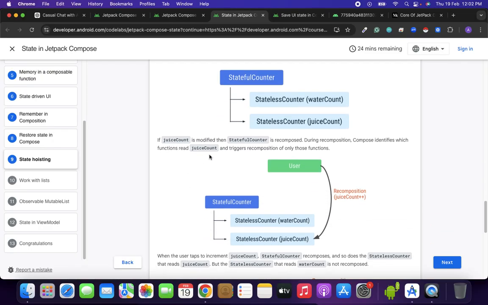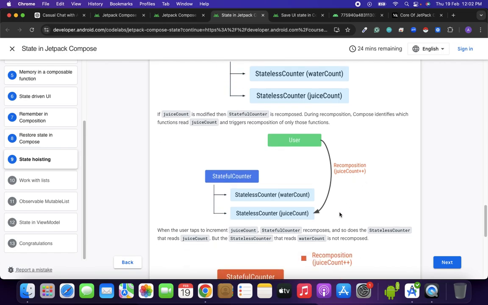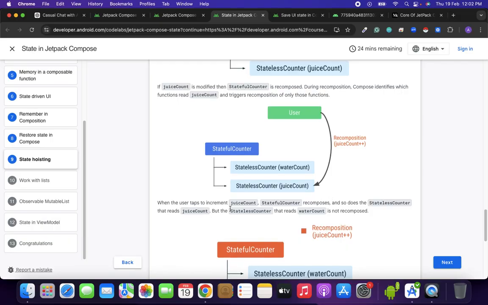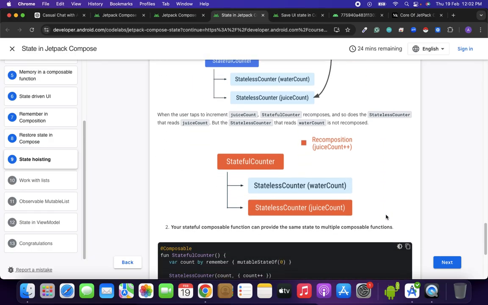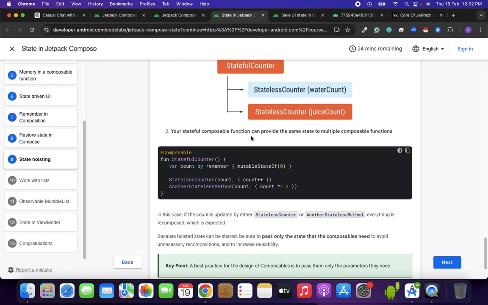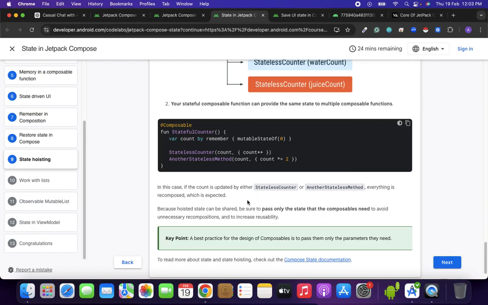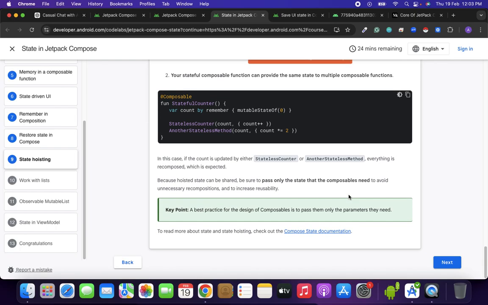So if the juice count is modified, then the stateful counter recomposes, and composable functions that depend on the juice count trigger recomposition of only those functions. The stateless counter with the juice count is recomposed, but the stateless counter with the water count is not recomposed. So your stateful composable function can provide the same state to multiple composable functions. So it is reused. In this case, if the count is updated by either stateless counter, everything is recomposed, which is expected.